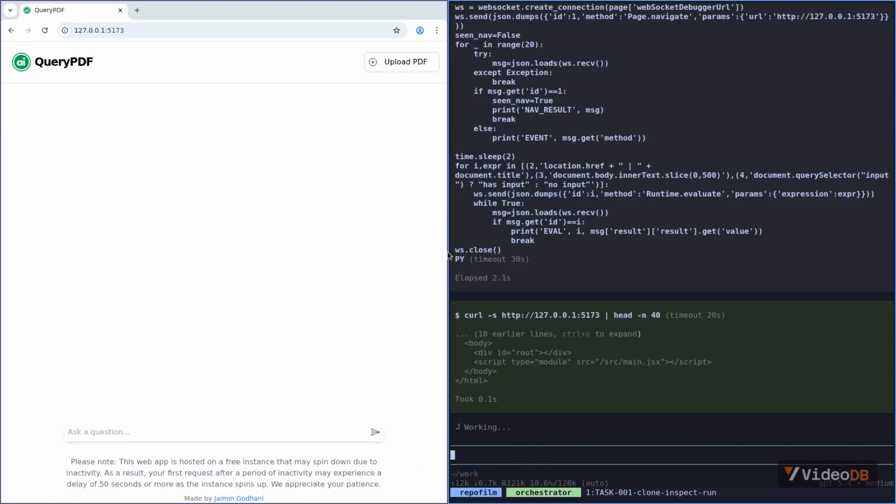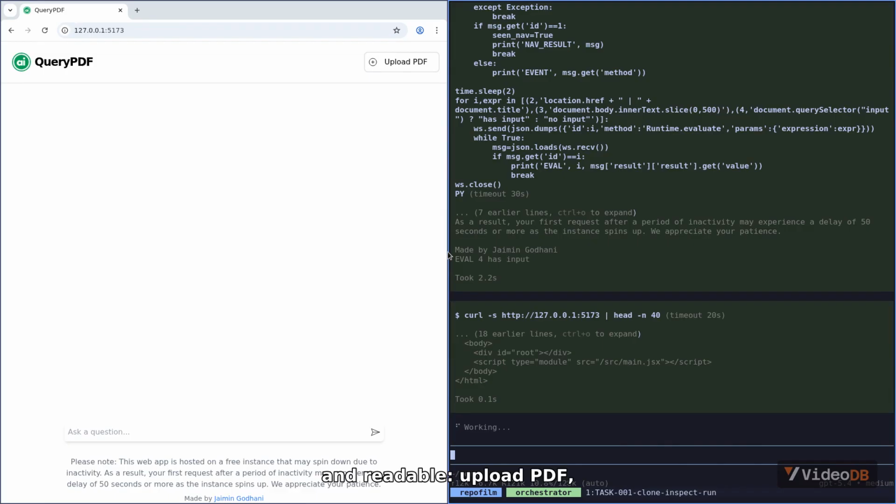Once the app loaded, the UI was simple and readable. Upload PDF, ask questions, done. It even warns that the free hosted instance may take 50 seconds to wake up, which is honest, but also a hilarious thing to put in front of users like it's a feature.